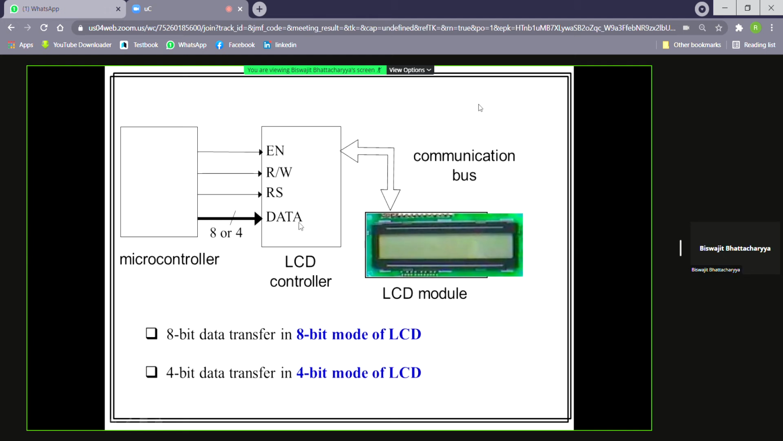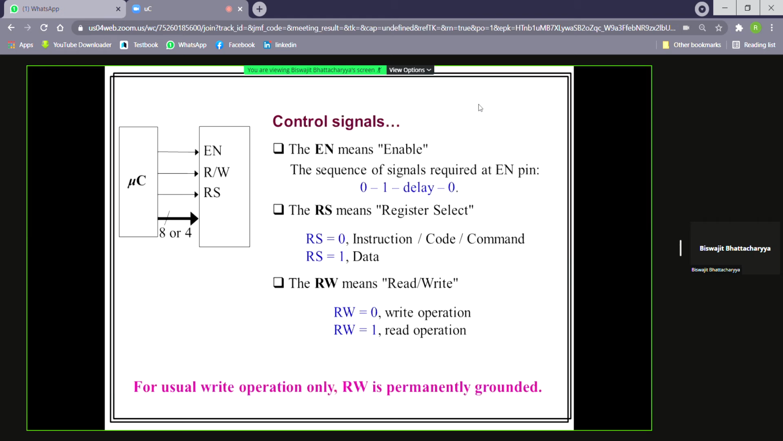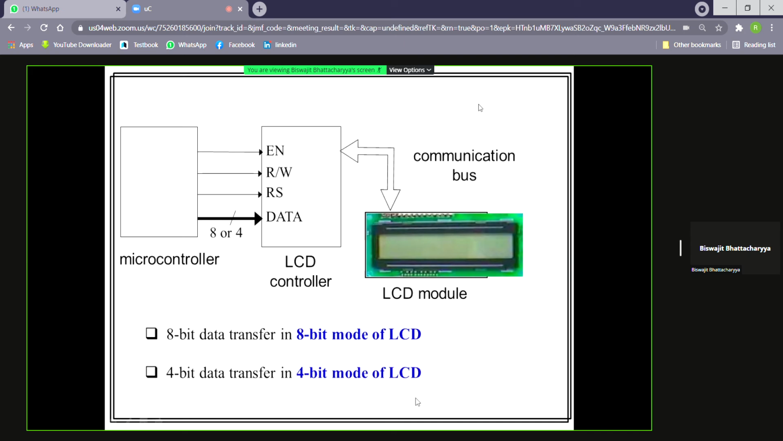Now, if we use 8-bit data bus, then our LCD will be in 8-bit data transfer mode, and all the instructions and data will come from the microcontroller through 8-bit lines, 8 lines. And if we use 4-bit mode, then obviously only four lines will be used to communicate instruction or data.